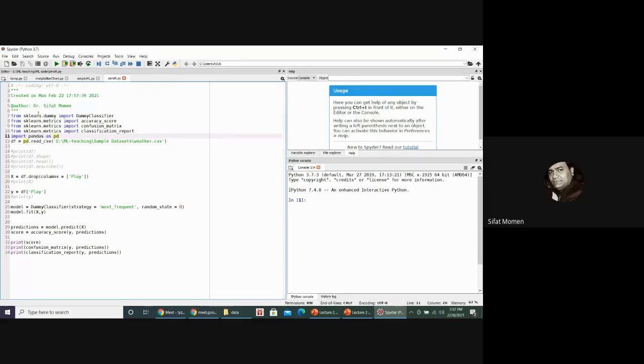Scikit-learn. So in short we say it's sklearn. ঠিক আছে, that's what's written. From sklearn.dummy বলে একটা classifier আছে called dummy classifier, which is actually the zero-hour classifier I'm going to use. I'll show you. Then sklearn.metrics.